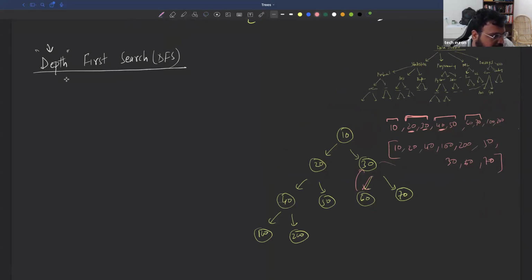There are three varieties of depth first search. The first variety is called in-order traversal. Pre-order, let me say.